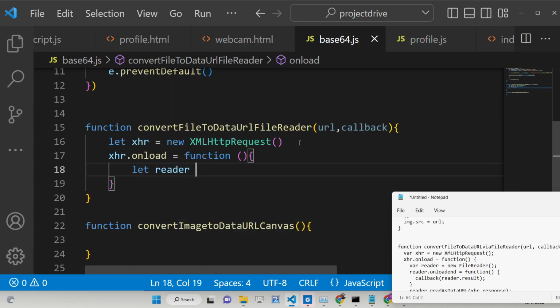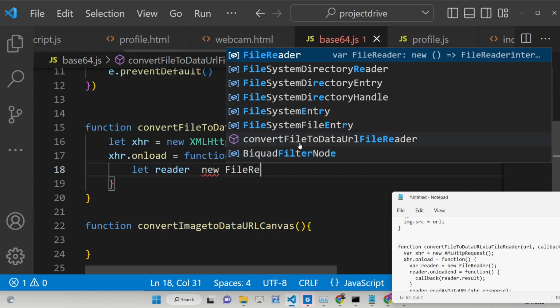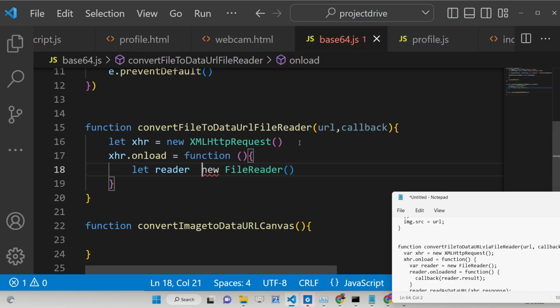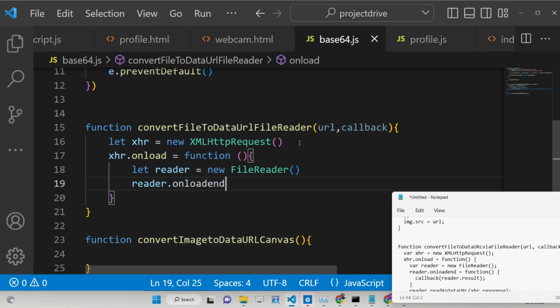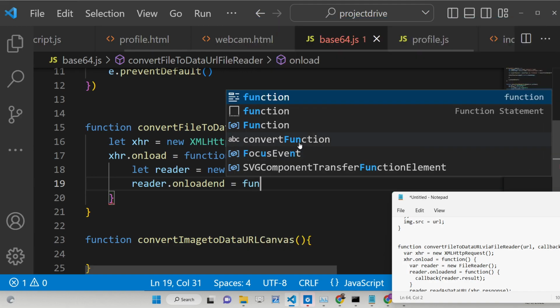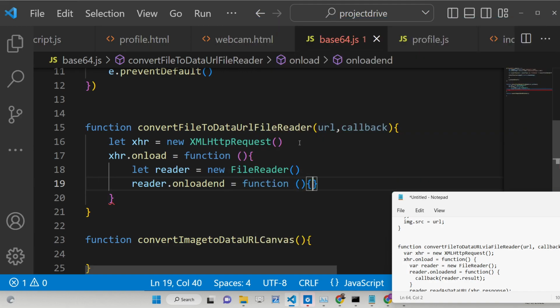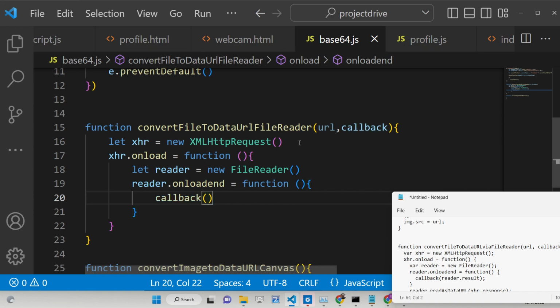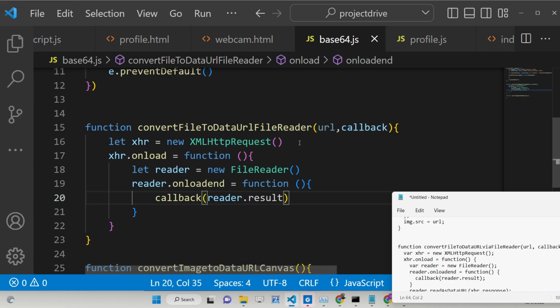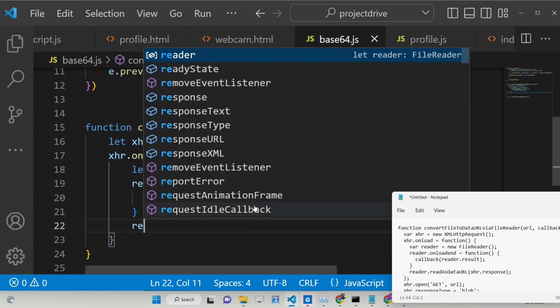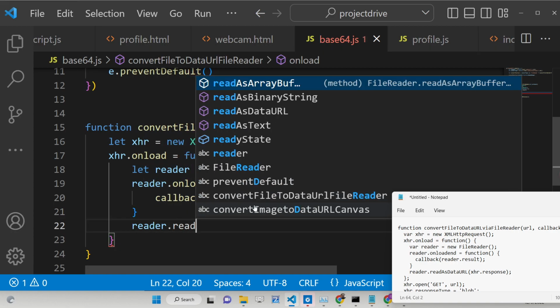So you will initialize reader, and this will be equal to new FileReader. This is basically a class available inside JavaScript, FileReader, which allows you to read files automatically. So in this case, we will be reading the URL with reader.onload, and inside this callback function, we just need to call this callback, and basically pass the result here, reader.result. This will actually contain the result of this FileReader class, and also here we just need to call reader.readAsDataURL.